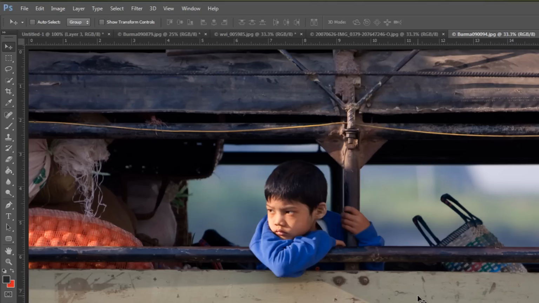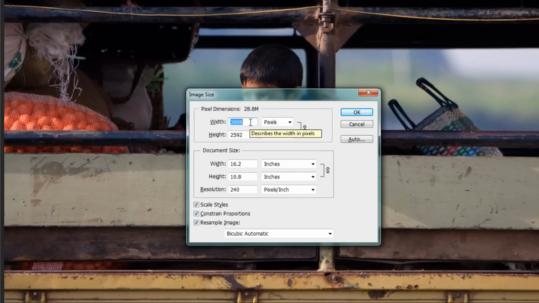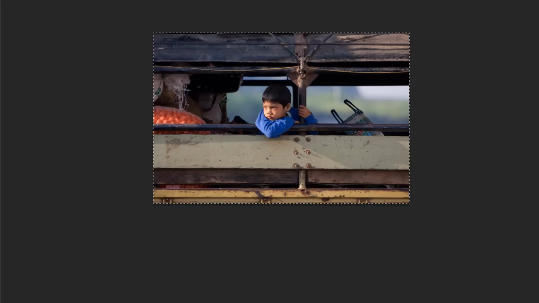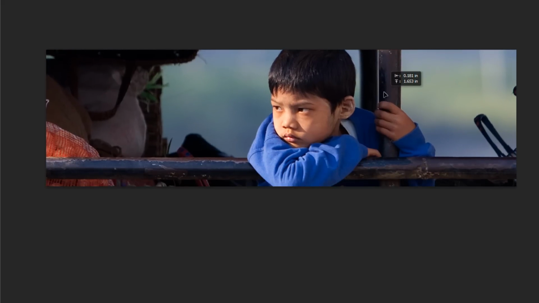I think I prefer to resize them. So Control-Alt-I. And this time I might choose something more like 1800. Control-A, Control-C, switch over to our window, Control-V. Control T to resize, and we could move this up.